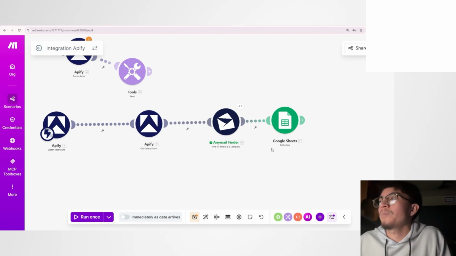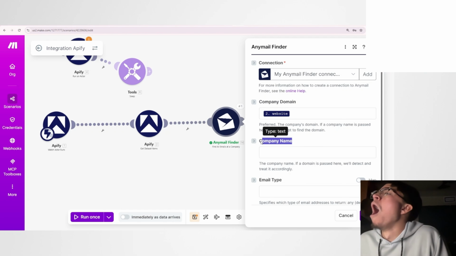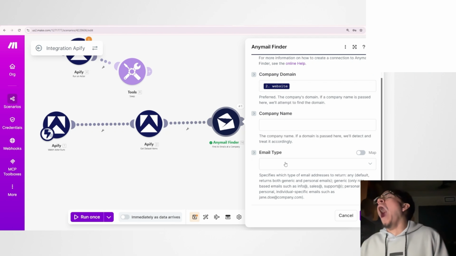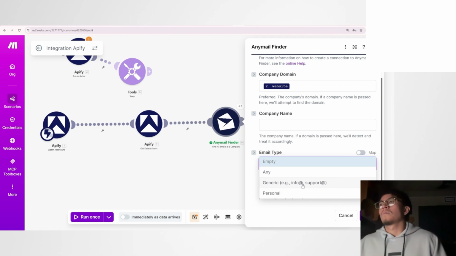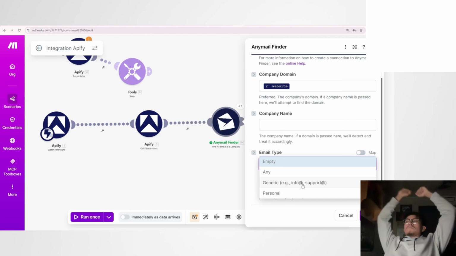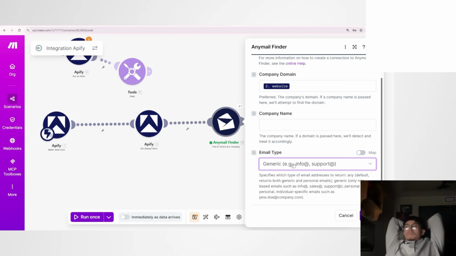Would you fill out all the other information like company name? You notice there's not a required asterisk next to them. Because there's not a required asterisk, that tells me these are optional. So I don't need to fill out company name. I don't need to fill out email type. If I wanted to specifically only pull generic emails, let's just say a company has one email like support@companyname.com, and they have six other emails that belong to actual people. And I don't want the six that belong to people. I only want the support@blah.com. Then I can do this, and that will only pull that generic email.